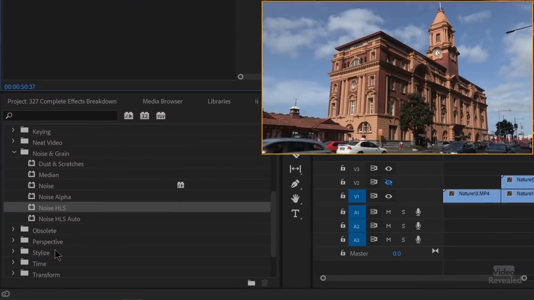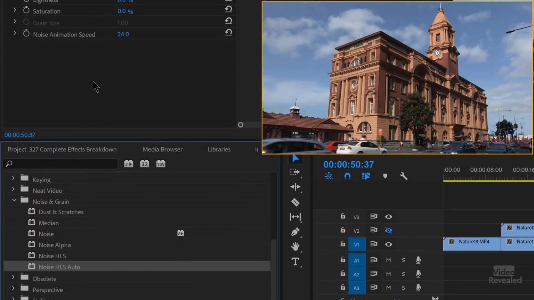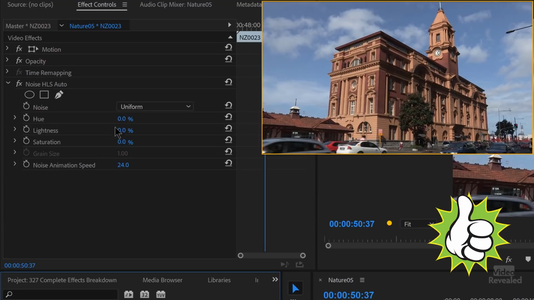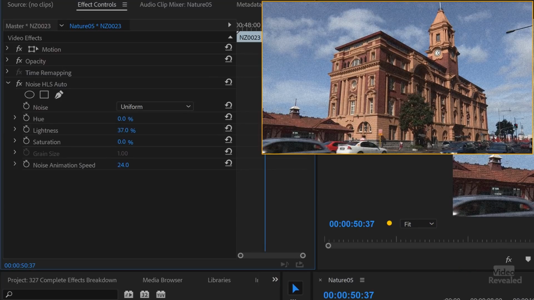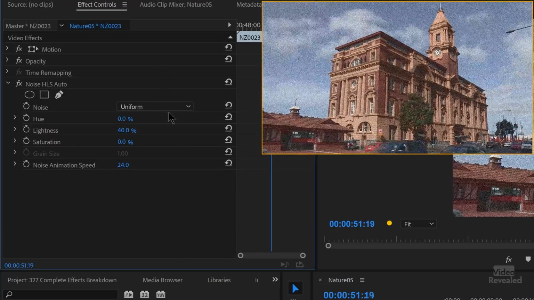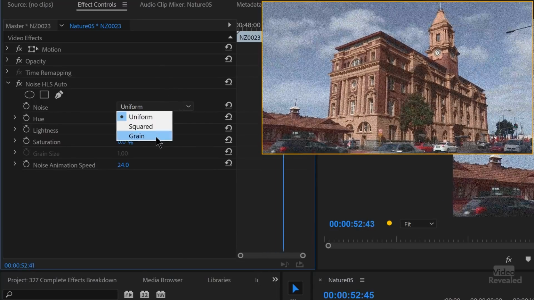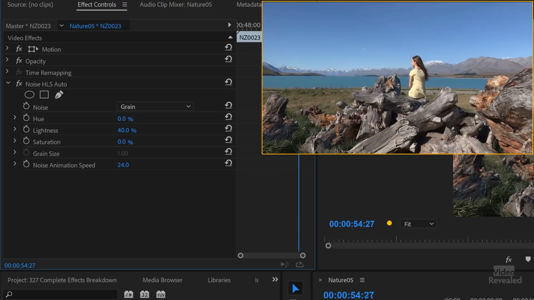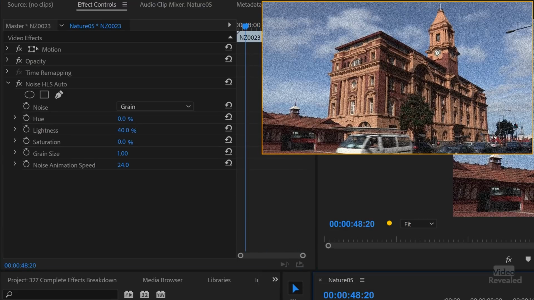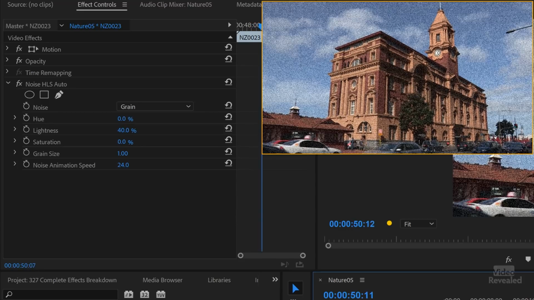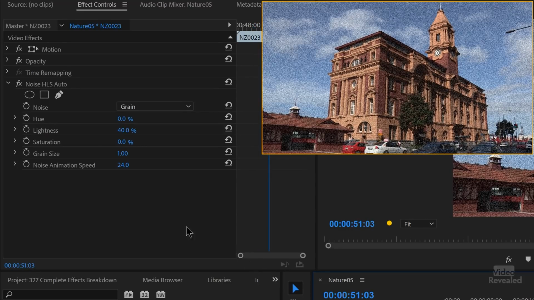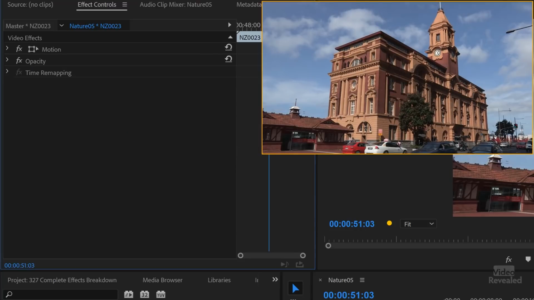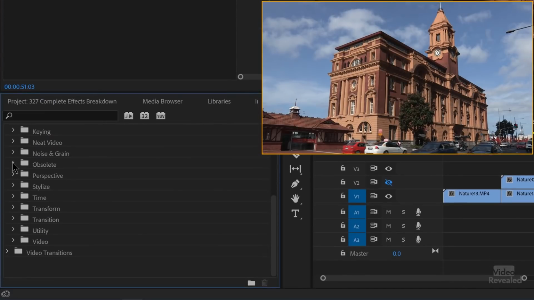So instead, noise HLS auto, you'll see it move around the image. And if we tell it to be grain instead, and I'm really blowing it up, but you get the idea. This noise is much better. It's not GPU accelerated. It takes forever.